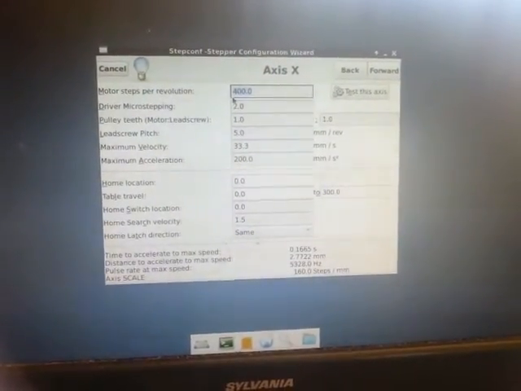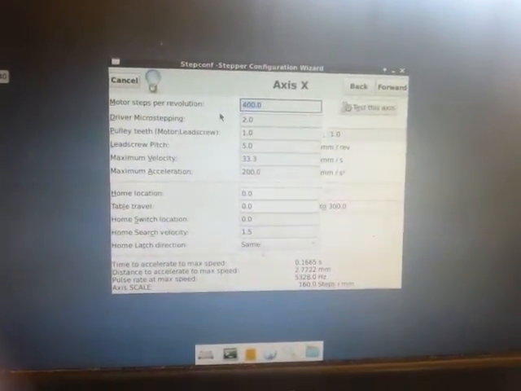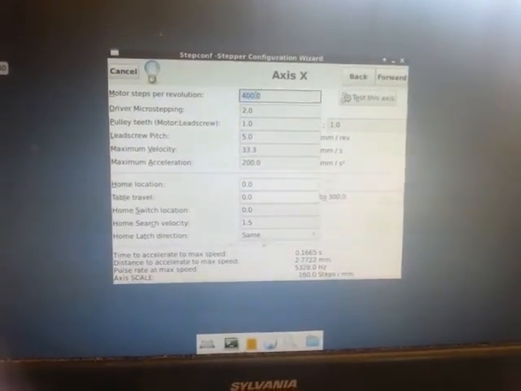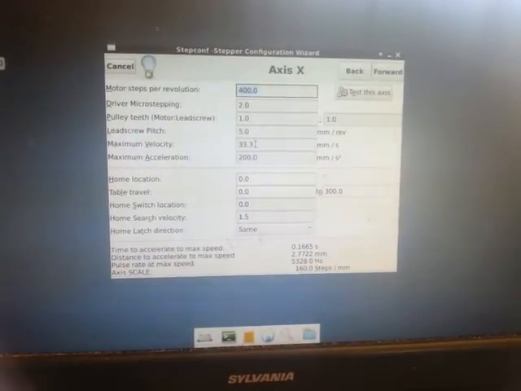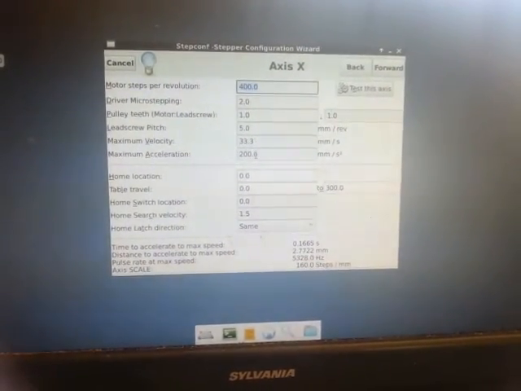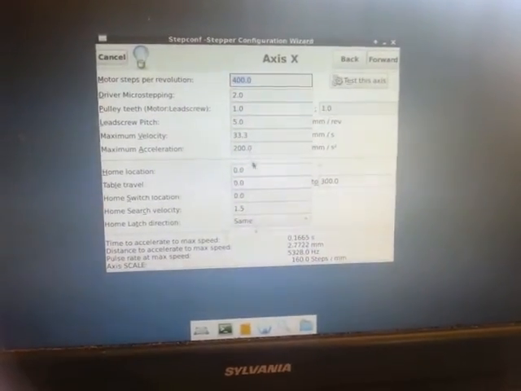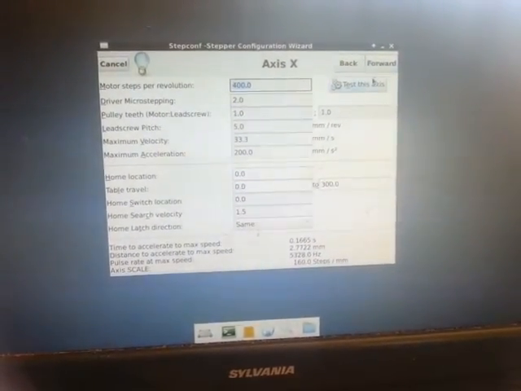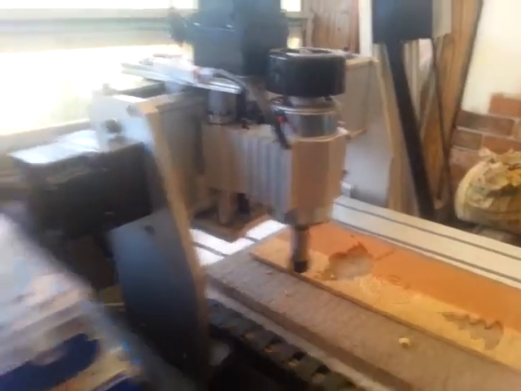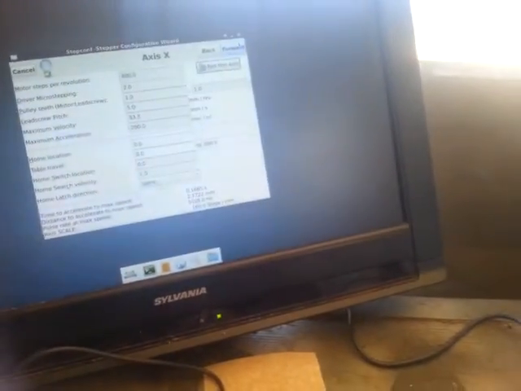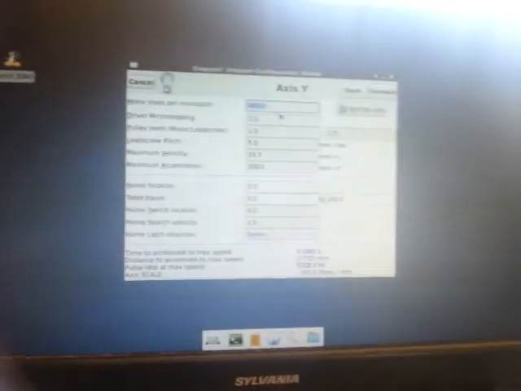Alright, for this particular machine, these are the numbers you need. The motor steps per revolution is 400, micro stepping is 2, lead screw pitch is 5, maximum velocity is 33 millimeters a second, maximum acceleration is 200, and this will be the same for the Y axis also. But I'll show you here, if you click the button to go to the right, it should go to the right. And if you click it to go to the left, it should go to the left. Okay, so that's fine.